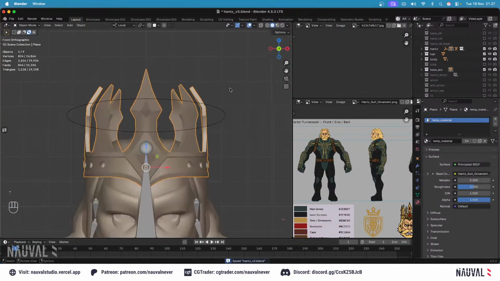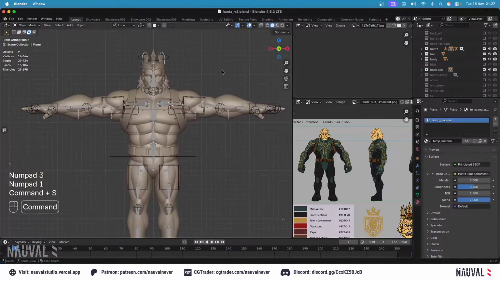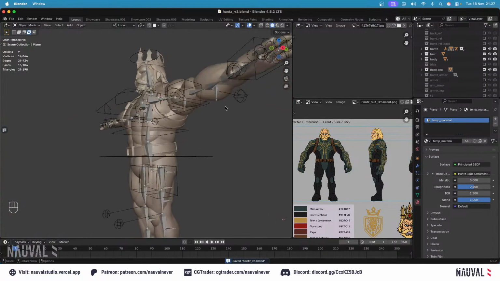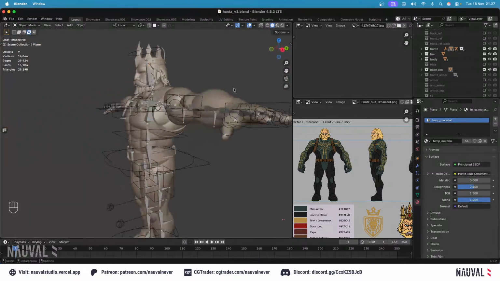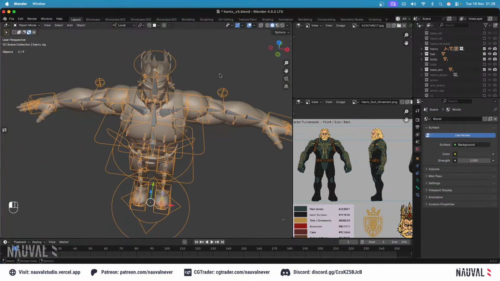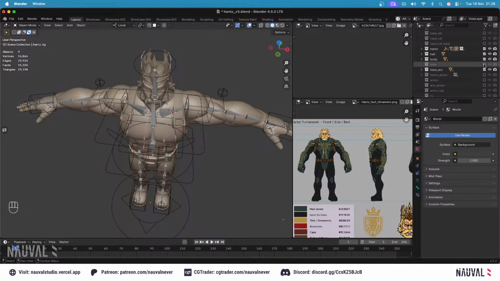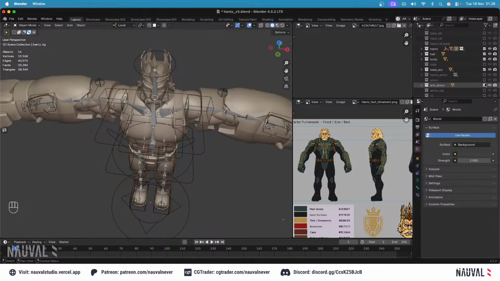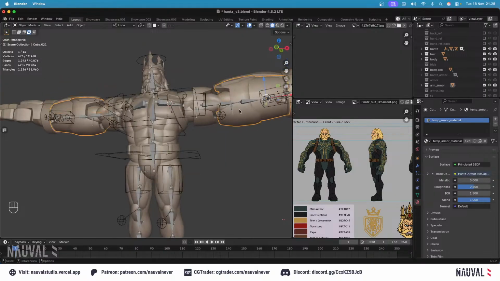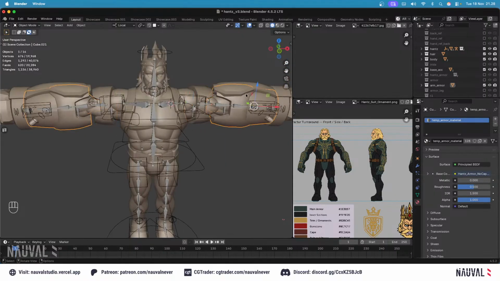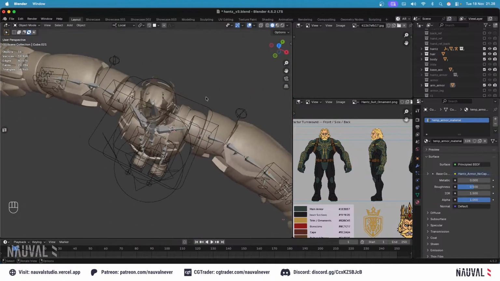So yeah, I think that's all for today's stream. There's still a lot that I need to do here. I think for tomorrow hopefully we can start working on the UVs for the armor, so we can unwrap all of these armors, and then after all of them are unwrapped, we can start working with the texture.